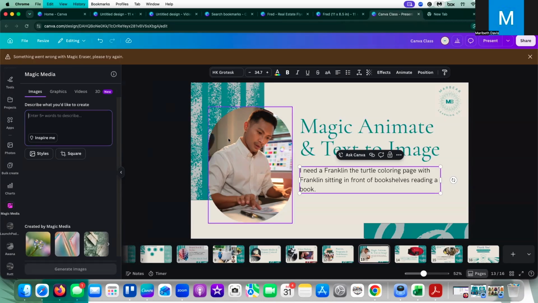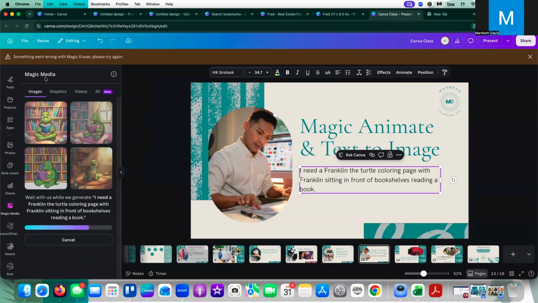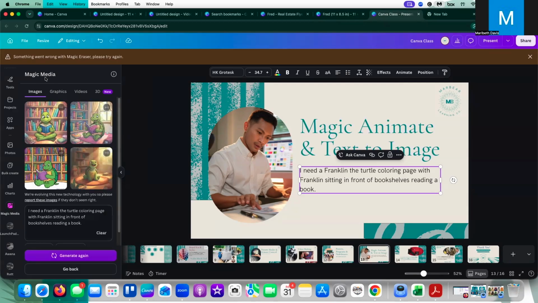Maybe you have a lesson specifically. I was reading last year about Franklin the turtle, and I wanted him sitting in front of the bookshelves for our library. So I specifically put this in here and click generate images. Sometimes you have to do it a couple times to get what you want, or you have to manipulate it a little bit. Okay, so there's the coloring. Okay. That looks cute. It didn't do what I wanted this time, and sometimes it doesn't.